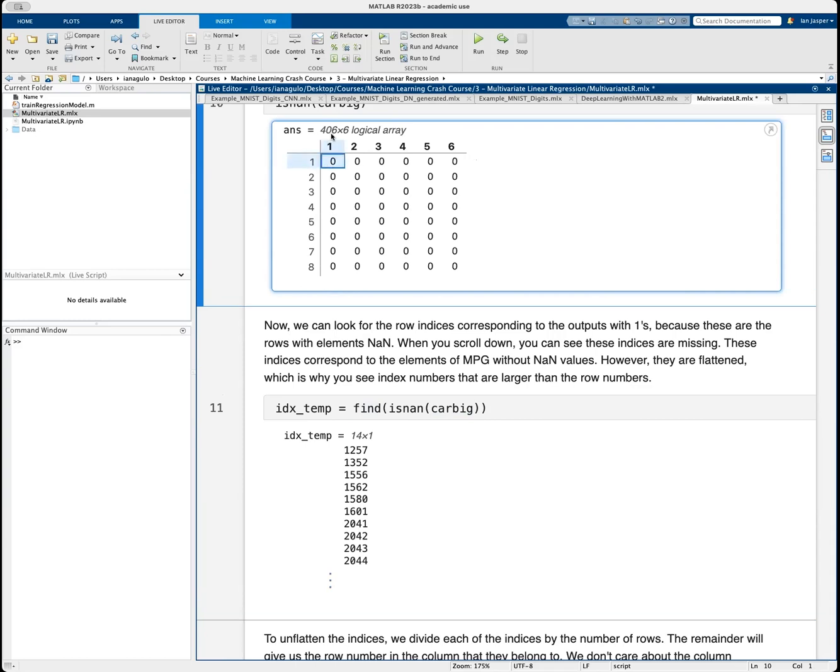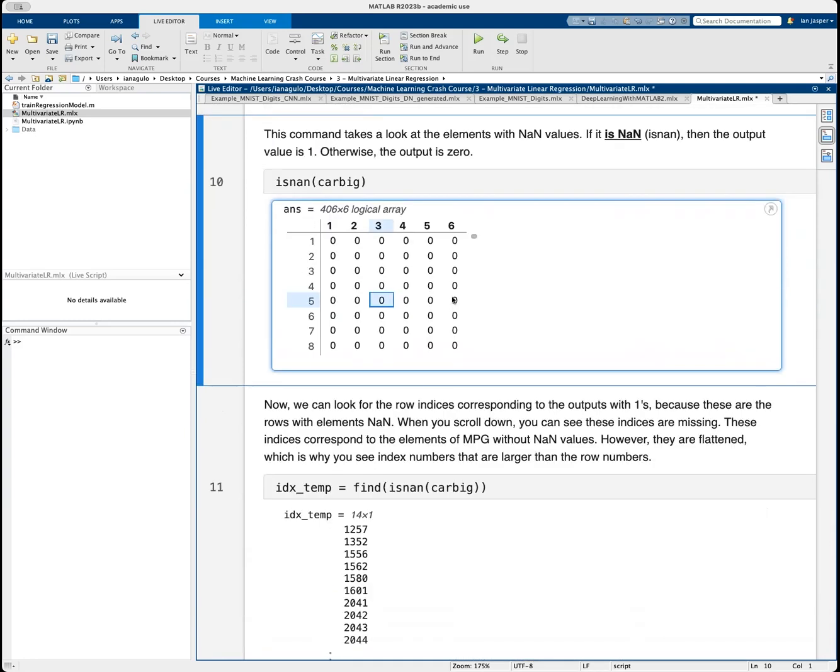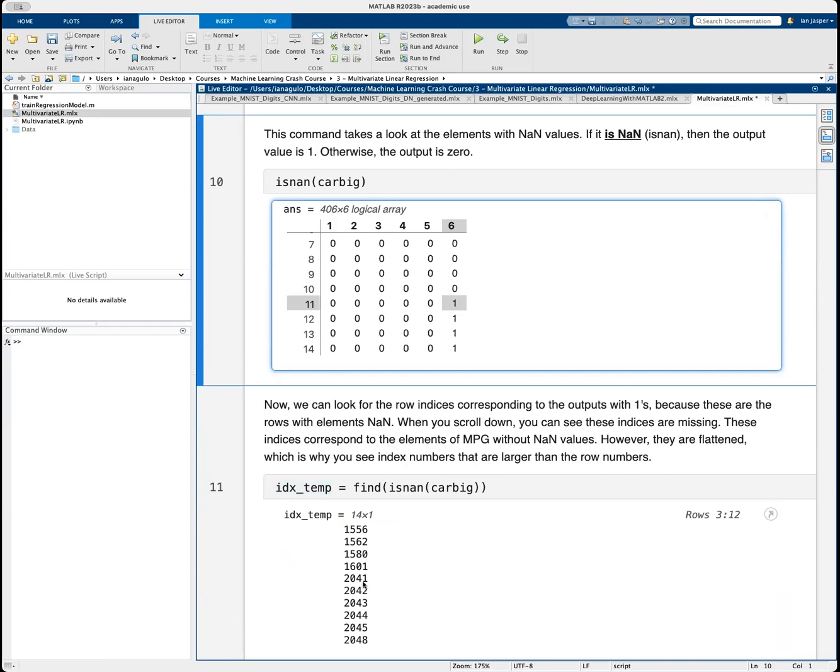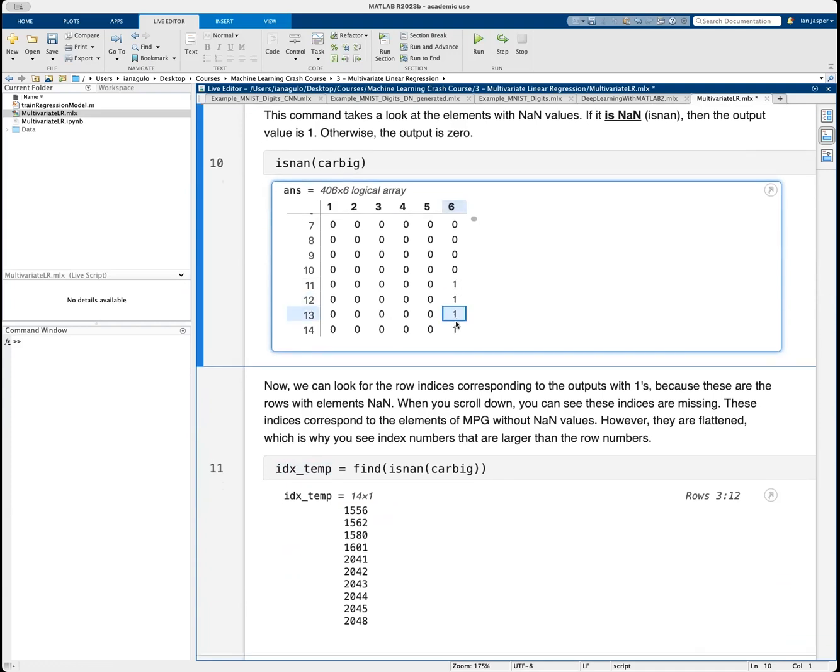Okay, so since this is 406, ito ay merong 406 na elements. Dagdag nyo to, 406, and then 406 yan, 406, 406. So lahat yan, walang not a number. So pagdating dito sa 6, this is most probably the 2041st element. So 11 by 6. So 406 times 5, so 2030, di ba? 2030 plus 11, 2041. Oh, yun nga siya. So ito yung 2041st element na merong not a number. Ito naman yung 2042nd, 2043rd, and so on and so forth.